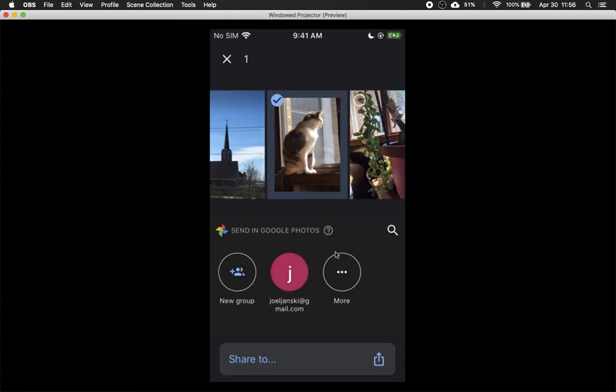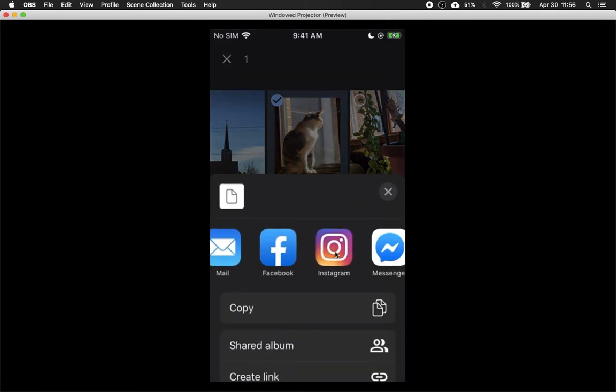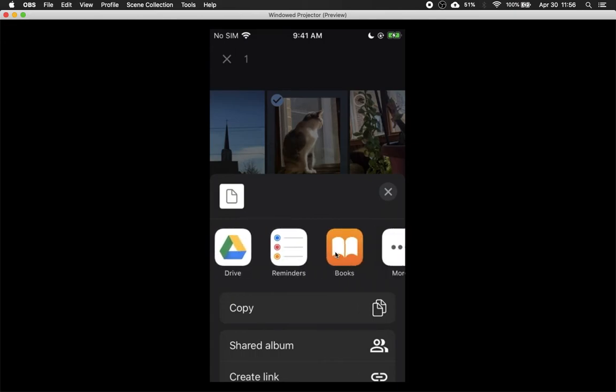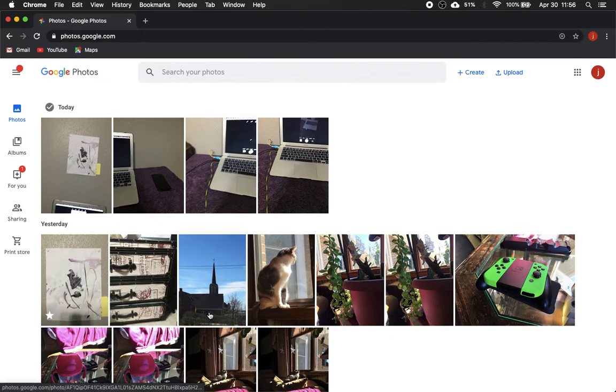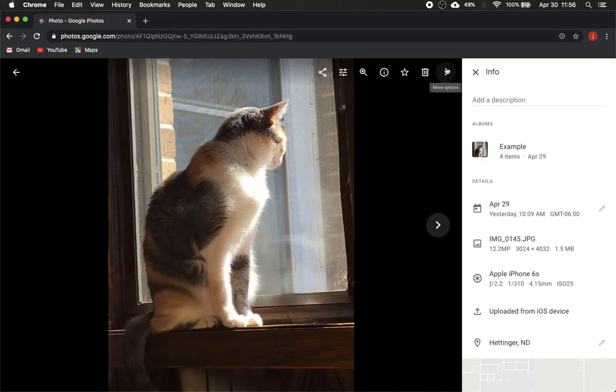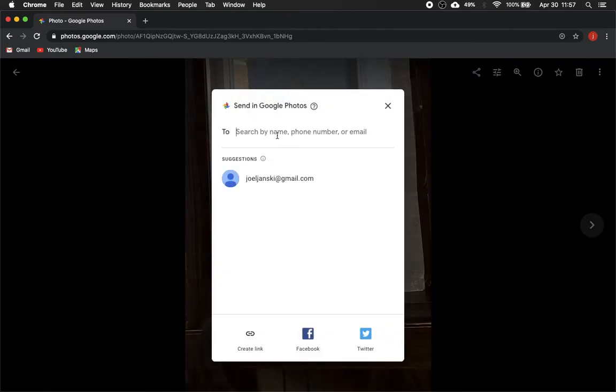All right, and what it will do is allow me to not only choose an email address, it'll allow me to share it to Facebook, Messenger, whatever I want easily. And it works the same on desktop too. I can choose that picture of my cat, and I have many options. I can go in and share it via email. I can just type in an email address. I can put in a phone number.